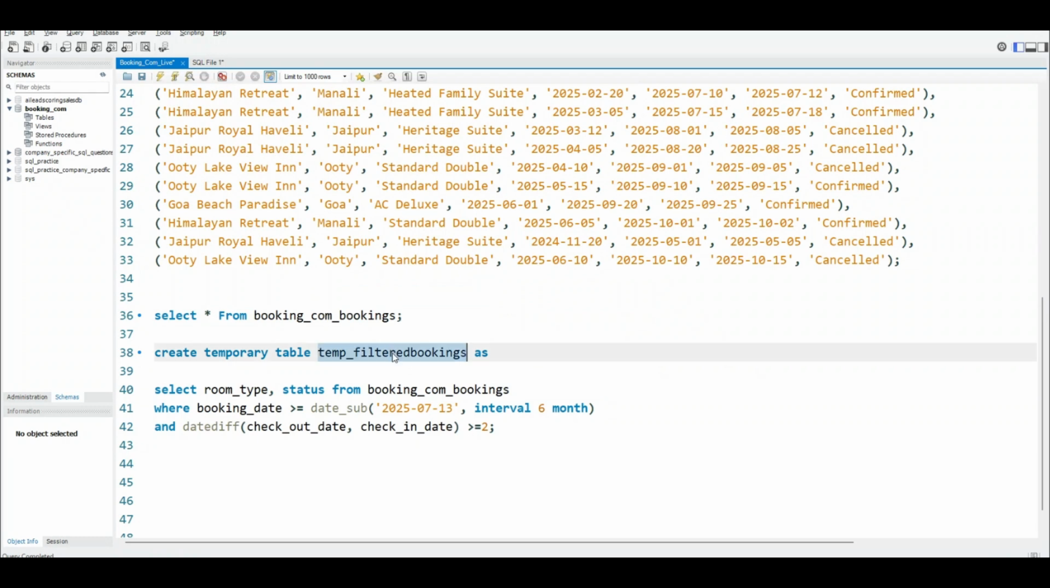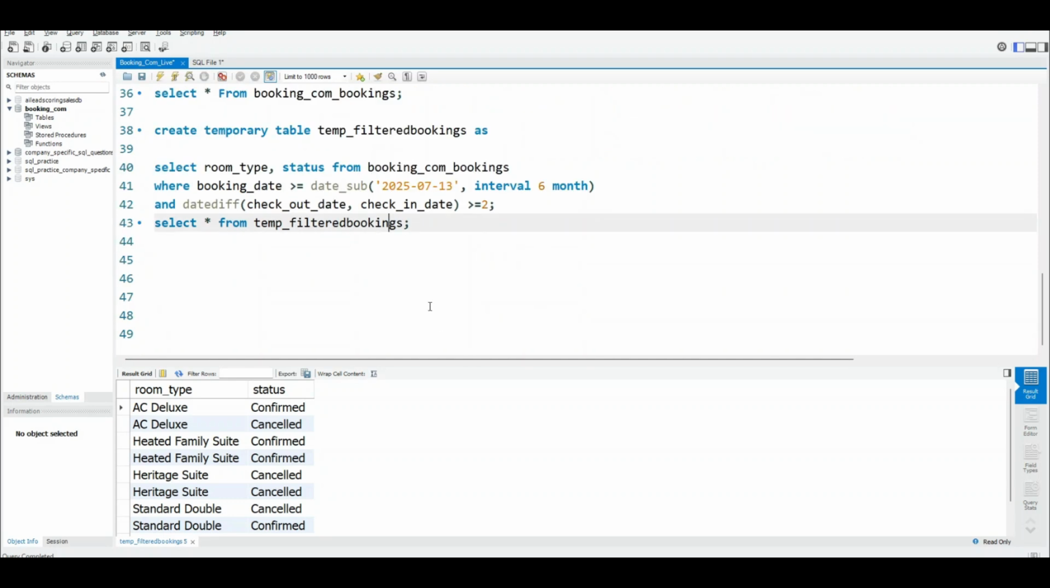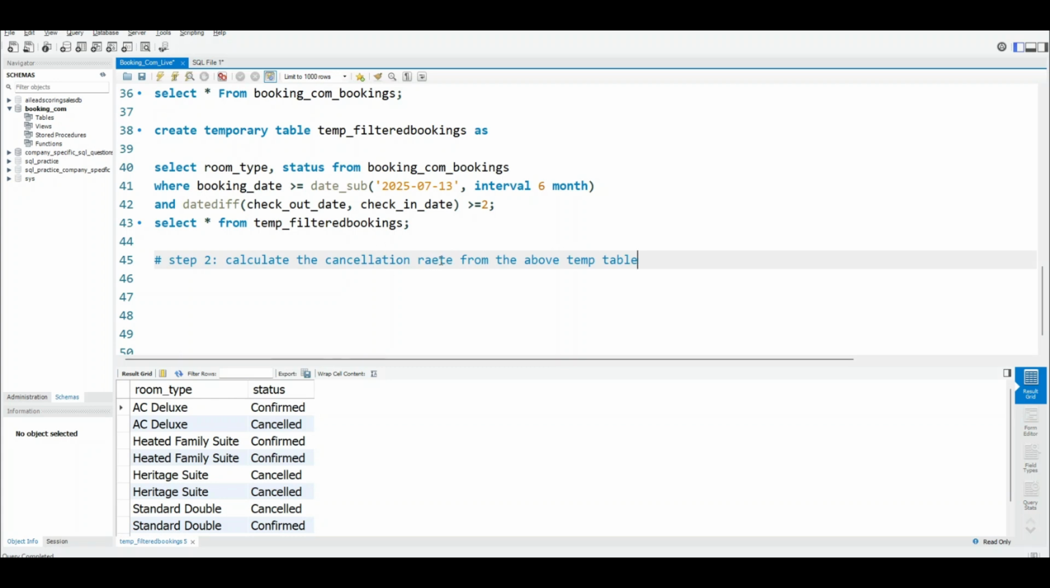Now we will run this temporary filtered bookings to see what is stored there. So you see, all the data is filtered where the bookings were in the last 6 months and have a minimum of 2 days of stay. That was the first step. The second step is to calculate the cancellation rate from the above temp table.